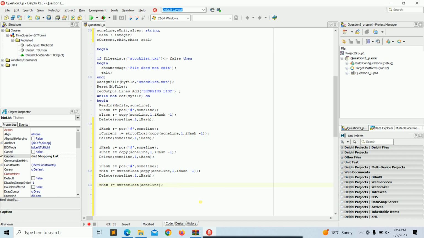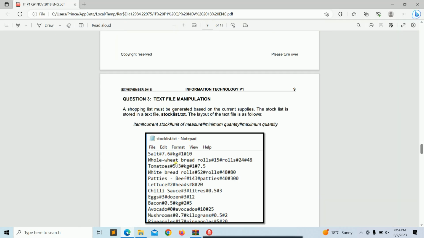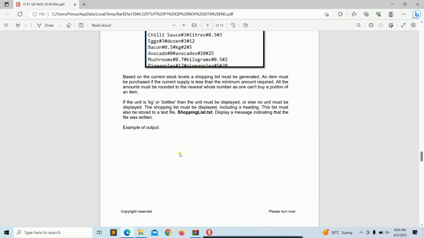Okay, so that is it, ladies and gents, pertaining to the extraction of all the details that we need for us to be able to answer this question. Now let us go back to our question and look again at what we've been asked to do.